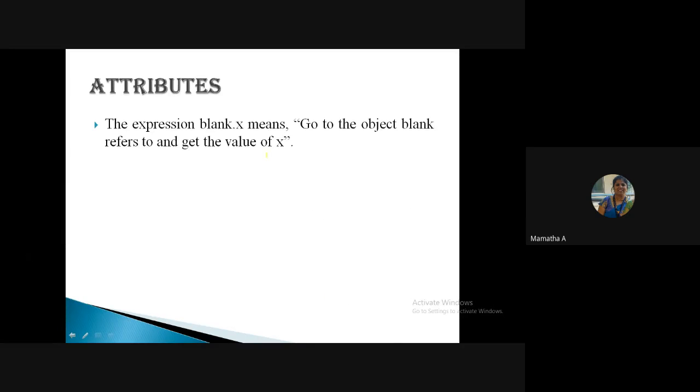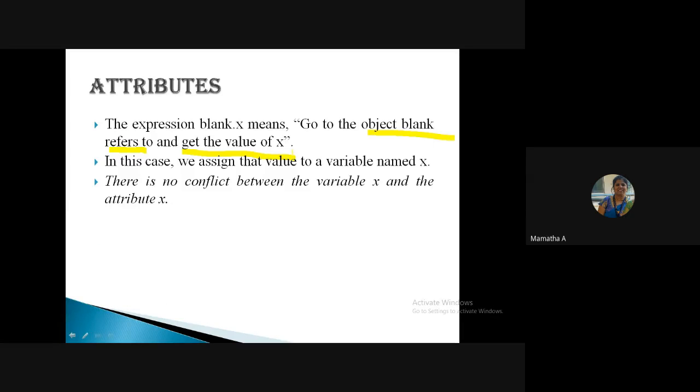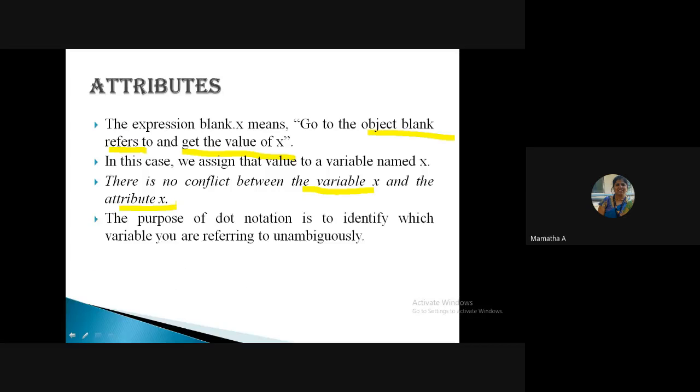So when I write blank.x, what does it mean? Go to the object blank, which refers to the location, and get the value of x. After getting the value, assign it to a variable named x. So there is no conflict between a normal variable x and the attribute x. These are completely different entities. They are not the same, right? So you should know the purpose of dot notation. The purpose of the dot notation is to identify the attribute of the object. Is that clear, students? Yes, ma'am.